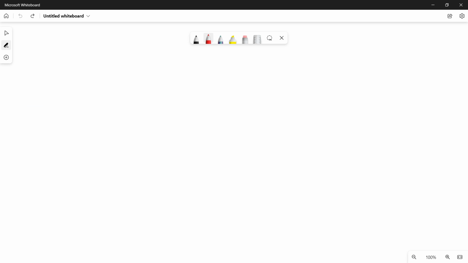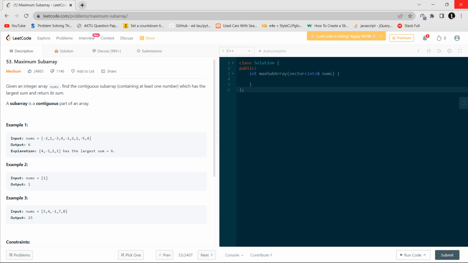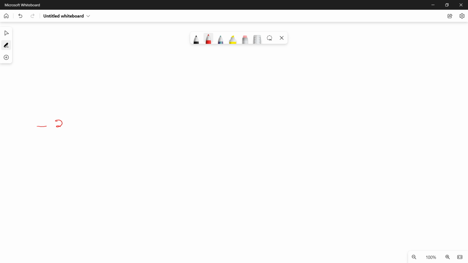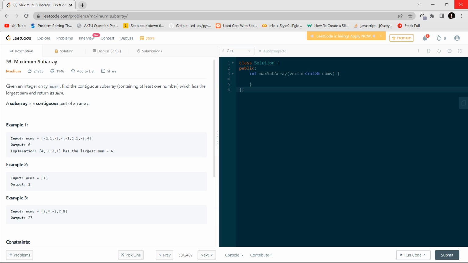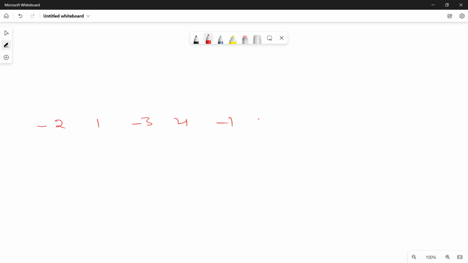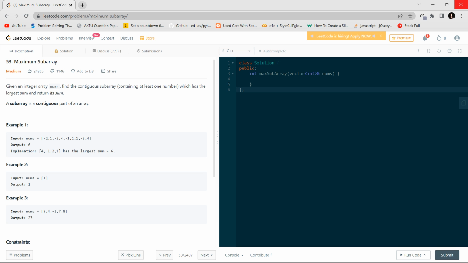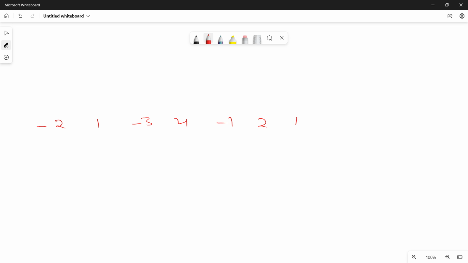So moving forward, I will just write our test case here: minus 2, 1, minus 3, 4, minus 1, 2, 1, minus 5, and 4. Okay, so this is the given test case for this.